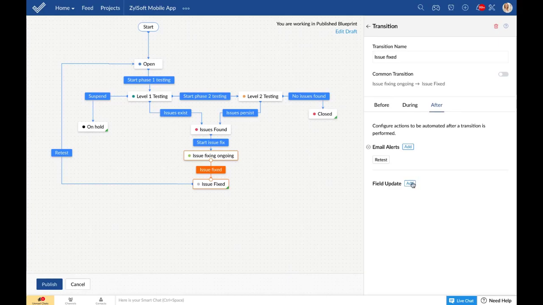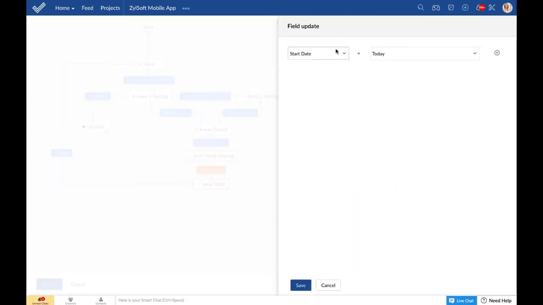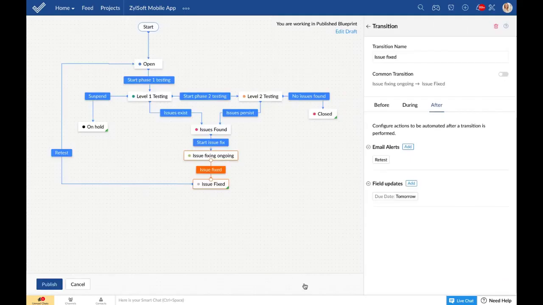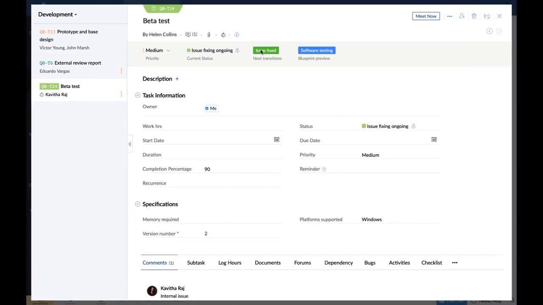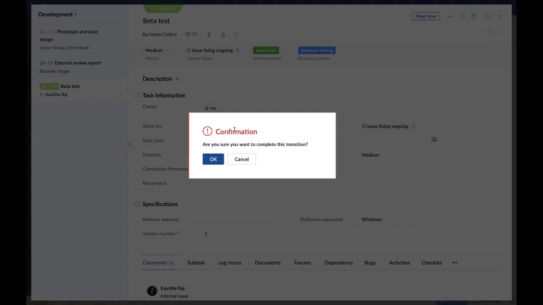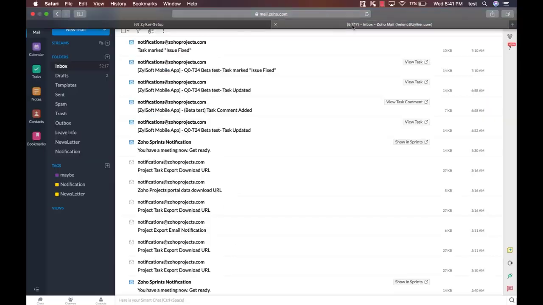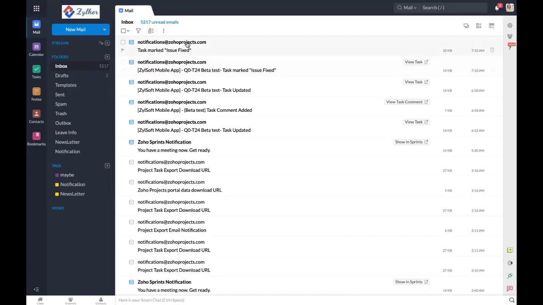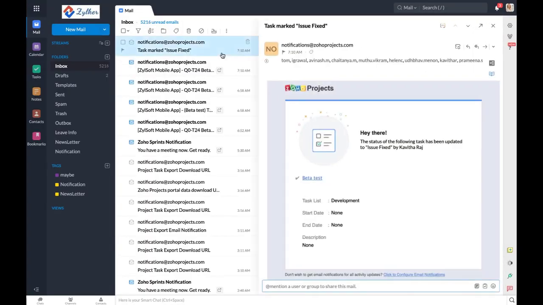You can also update specific field values too when a transition is completed. Now, for example, let's say that the due date of the task has to be updated after the second phase of testing transition. So again, once this is published, you will be able to see how this is reflected when you perform the transition. So now when I go to Kavita's account and I enable this transition, an email alert will be sent to everyone. So here I have Helen's mail opened here. Let's see if she's received a notification. Yes. So she has gotten an email alert just as we set up.